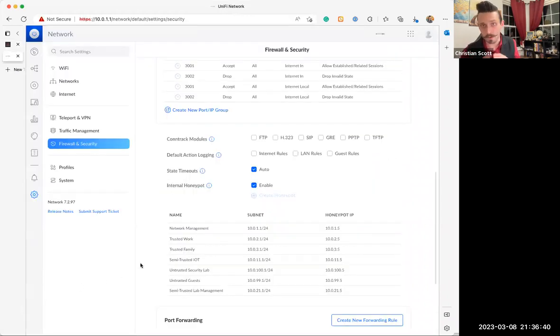First and foremost, if you're setting up a firewall solution for yourself, stop using 192.168.0.0/16s, right? You're limiting yourself and your capabilities. Use a 10.0.0.0/8, and then you can subnet that down into a set of /24s for yourself. I always like to, because I am a simple person, use the same third octet as my VLAN ID. So for network management here, this is VLAN 1. Trusted work is VLAN 2, and so on and so forth.